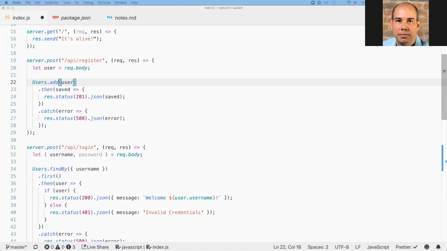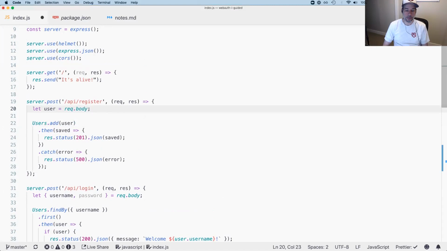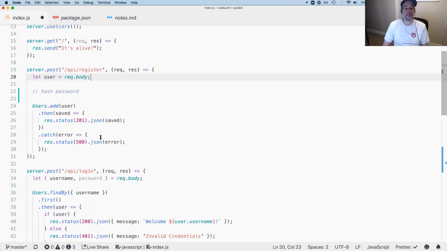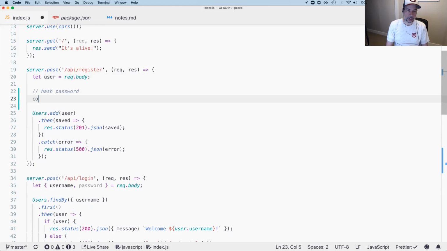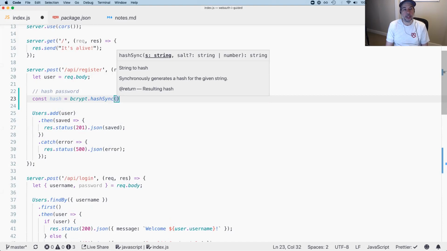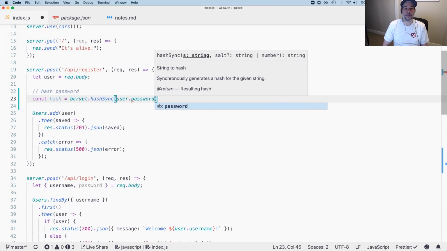All right. So let's go and implement the register. We want to hash the password here, right? Hash the password. So we use the same code that we use down there. We're going to say const hash, and it's going to be equal to bcrypt hash. We could do it async again, but let's just do it synchronously. It's easier. And then what are we passing here? The user that password. Okay, now we have the hash.